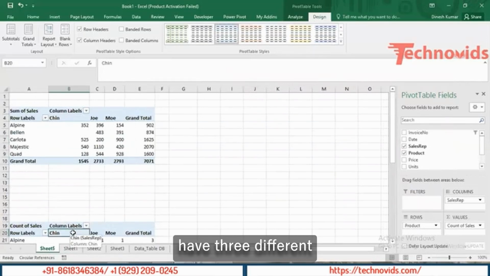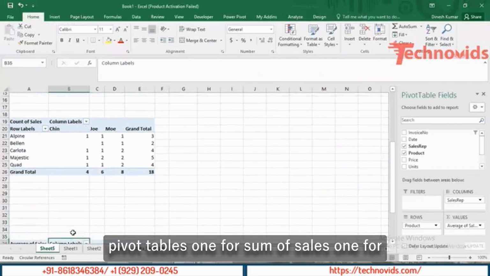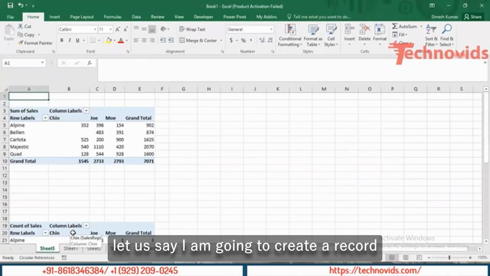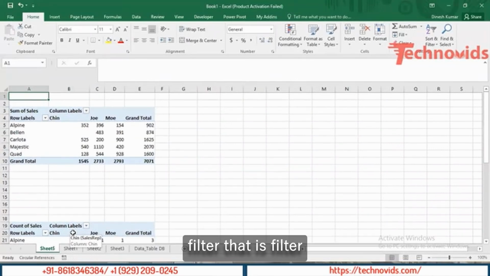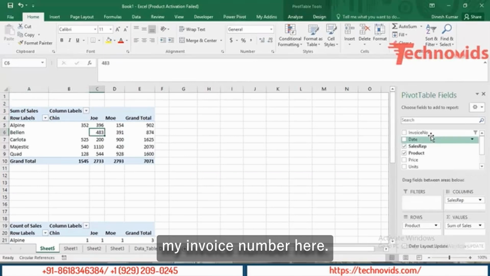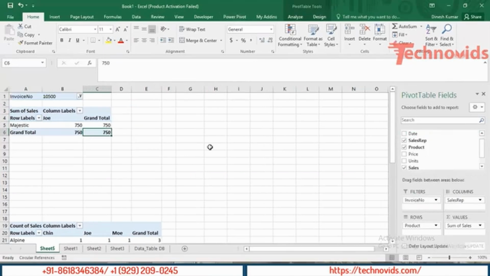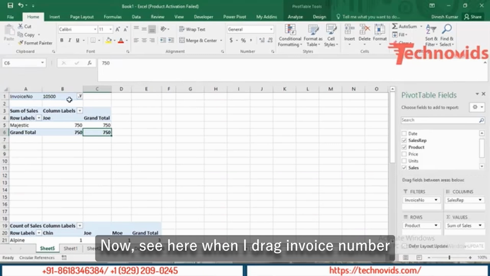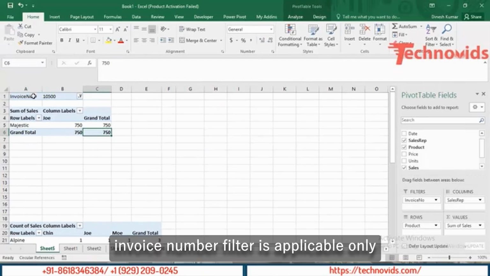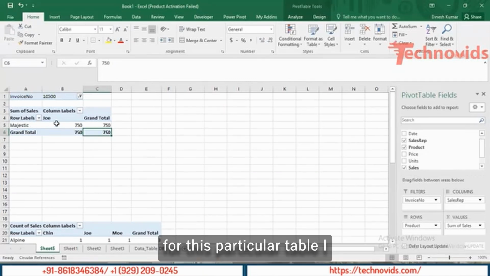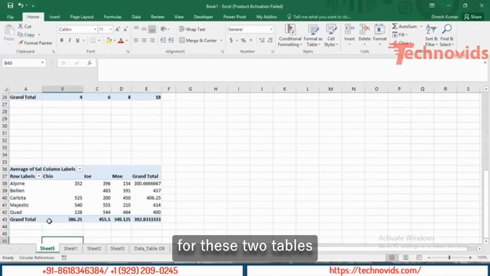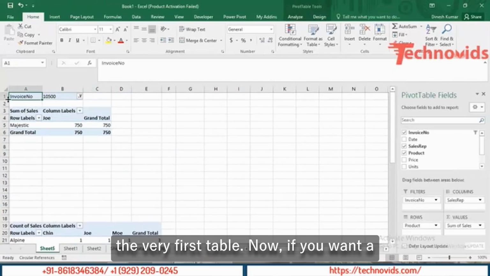Here we have three different pivot tables: one for sum of sales, one for count of sales, one for average of sales, right? Now, let's say I'm going to create a report filter, that is a filter for this particular table, for the first pivot table, right? So what I'll do, I'll just drag my invoice number here. Okay. Now, see here, when I drag invoice number, it got selected 10500 by default, and this invoice number filter is applicable only for this particular table. I have two other tables here, but that filter is not getting applied for these two tables. Only it is applying for the very first table.